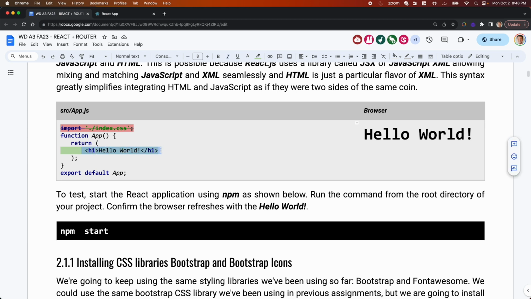render actual HTML. And again, this looks like HTML, but it's a slightly modified HTML. For the most part you can consider it to be HTML, but there are a couple of twists and turns that I'll be pointing out throughout this lecture.